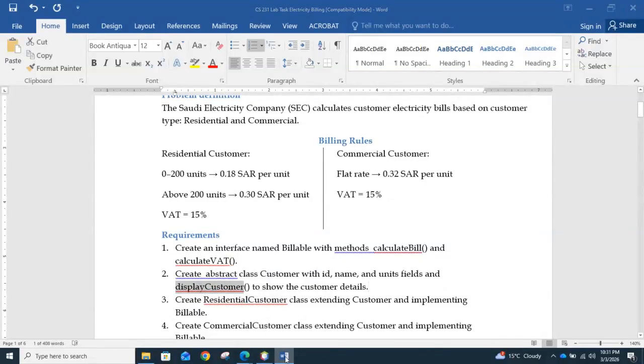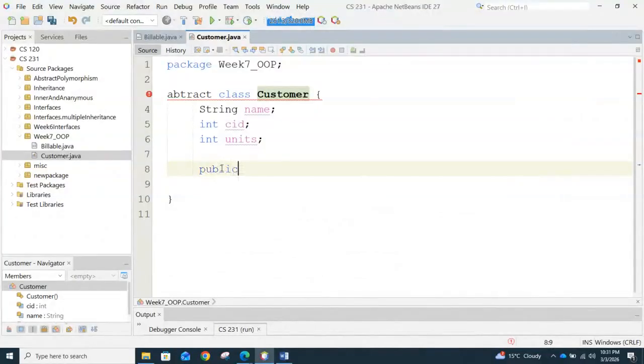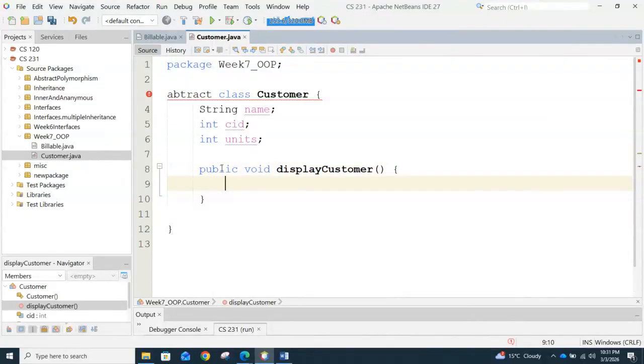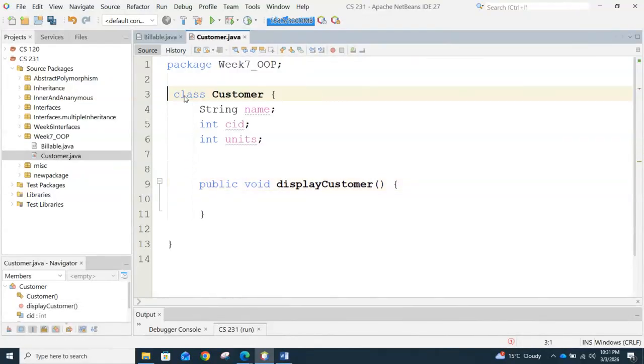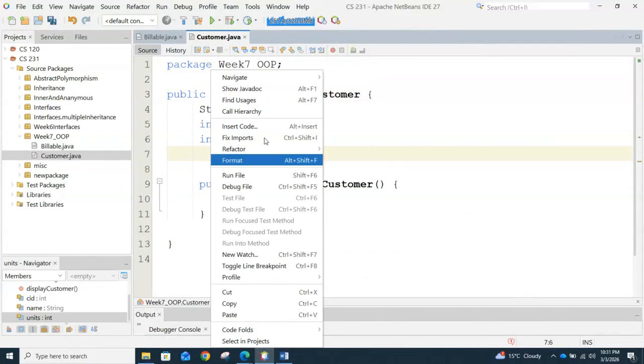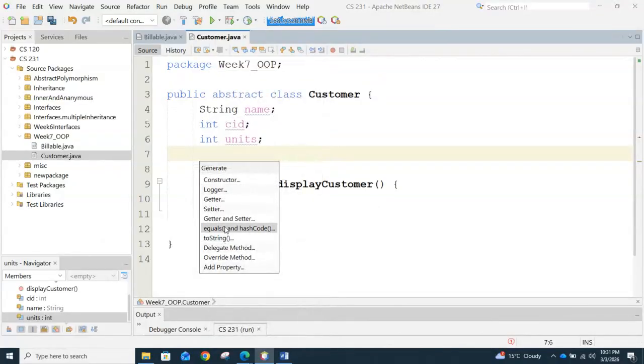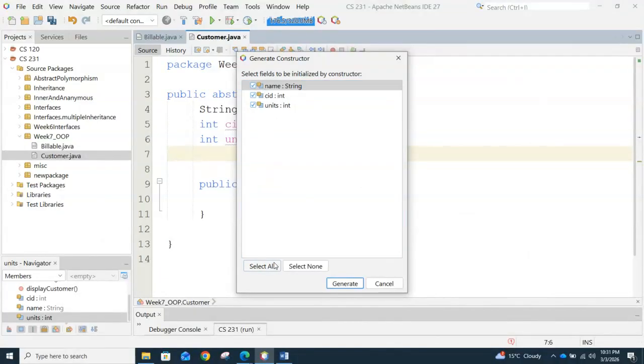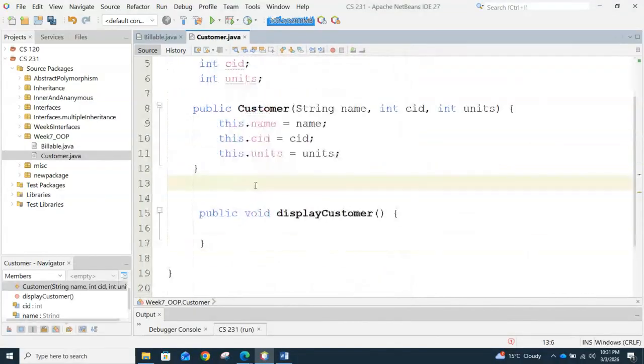So display customer. When I say display, it is basically public void display customer, right? Now what are you printing? You need to print by adding this one. Is there something I'm missing here? Class public abstract. Yes, I forgot public. Then you need to add the insert code. No getter, only constructor, parameterized constructor. Select all. Click. So it will create this constructor. When you create an object, it will automatically initialize the values here, right?